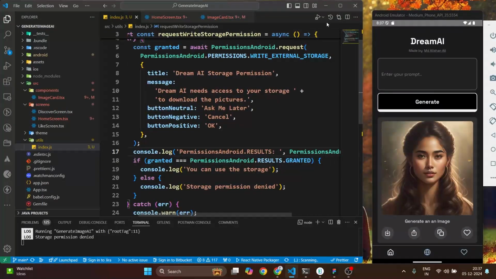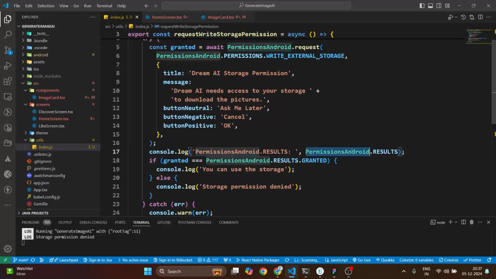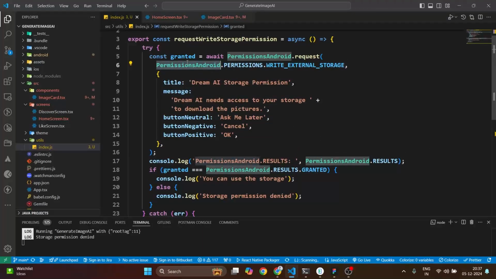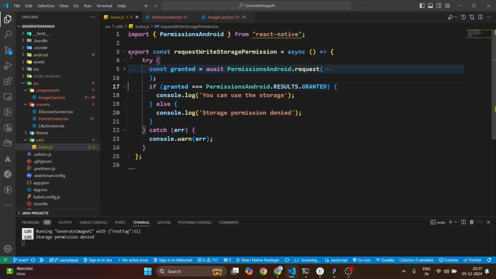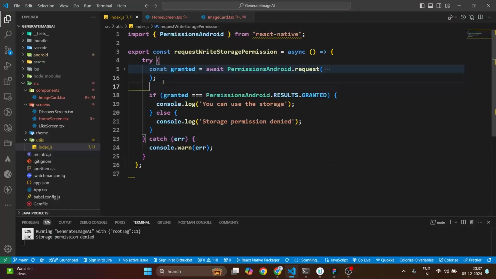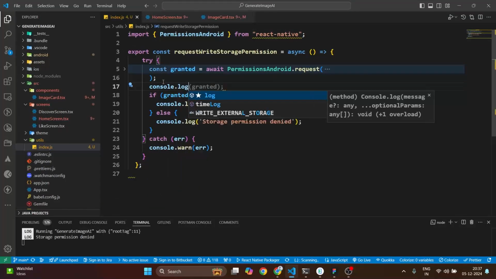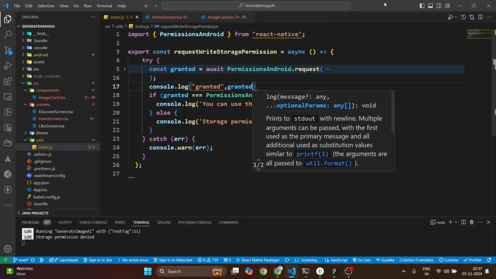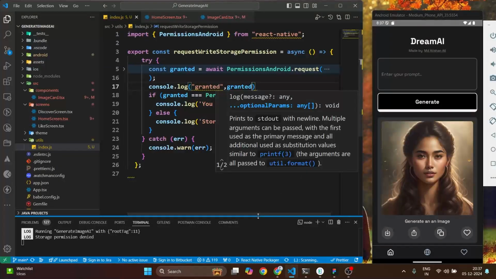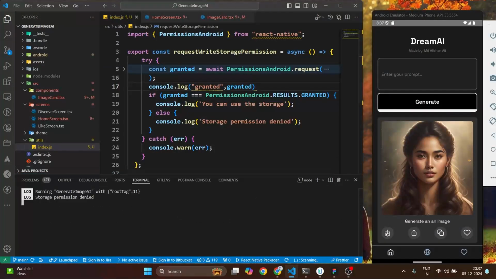So here we are consoling the permission result from PermissionsAndroid. Okay, granted. Not this one. I'm going to console this, and let me remove this console. So whenever the user triggers this function, after await permission, we're going to see the result of console.log granted. So I'm just adding the granted value, and let's check it out. This is what you are getting. Now I'm going to click on this download icon, and you can see that it says never ask again.